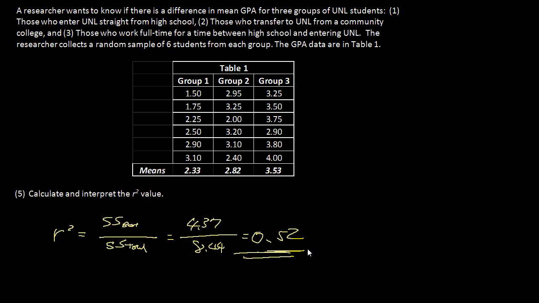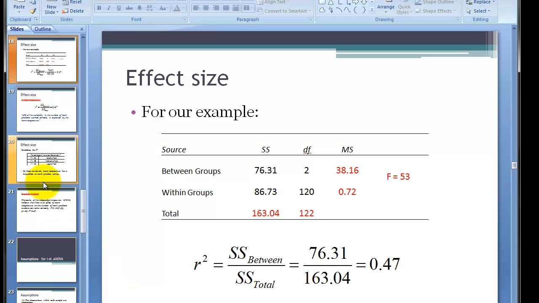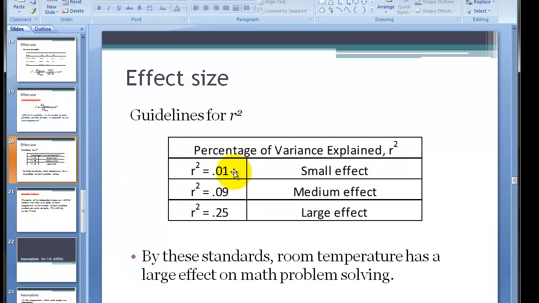And is this effect size large, small, or medium? There are three magic numbers: 0.01, 0.09, and 0.25.